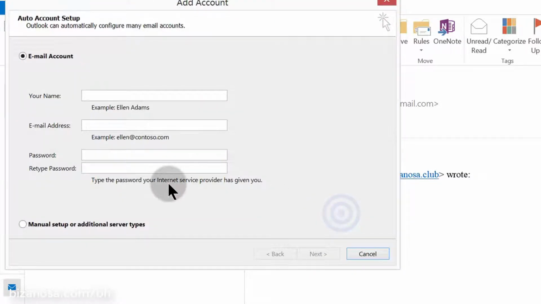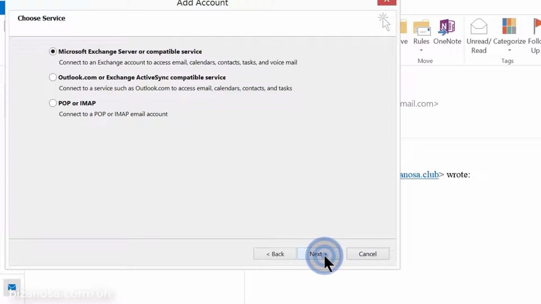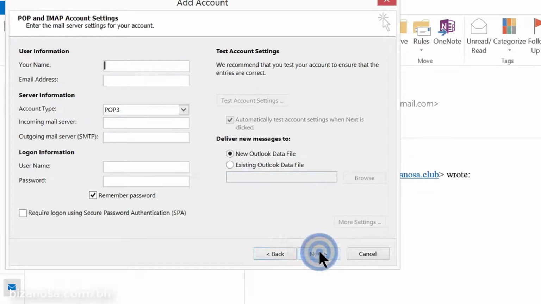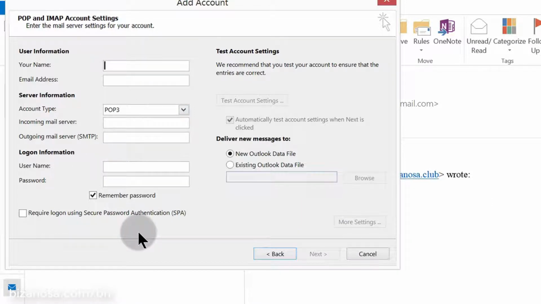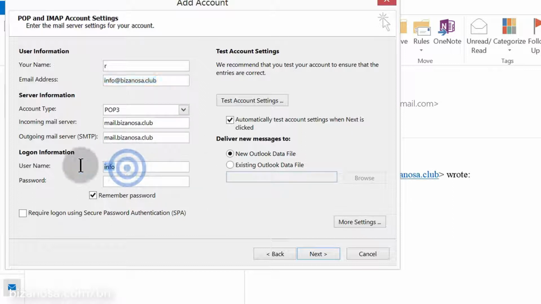So if you want to add another account, you'll choose manual, choose POP, add the details that I've shown you. Like if you come here, you'll choose these details. Okay, and add those details there. And then you'll come into, where is it? Okay, I can't add until I add something. Info at Bizanosa. Control V. Your username is the same as your email address, and then you add your password there.